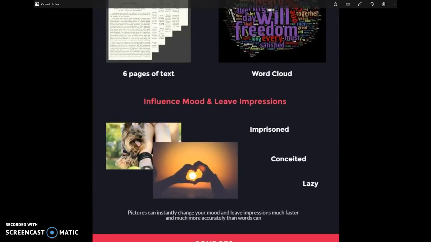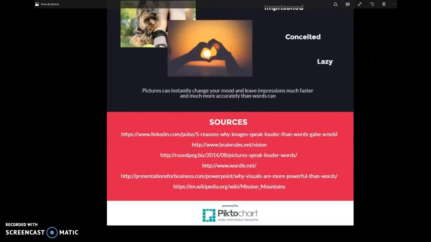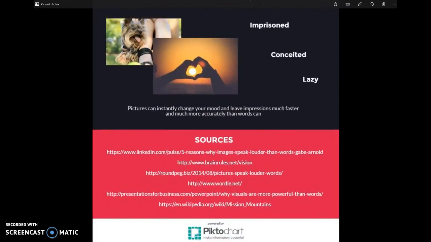But then I think the biggest piece is that images do influence mood and leave impressions more quickly and more in depth than actual text. So this kind of gives that comparison. And then my sources that I used.